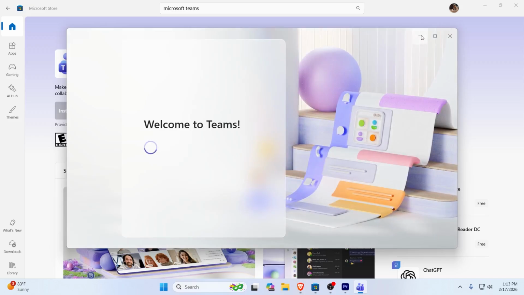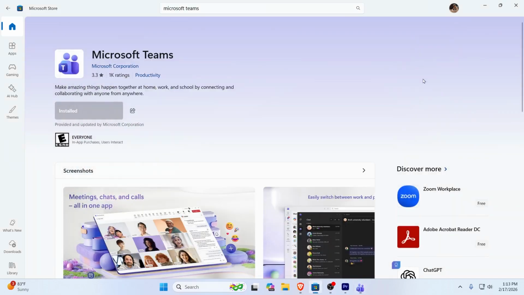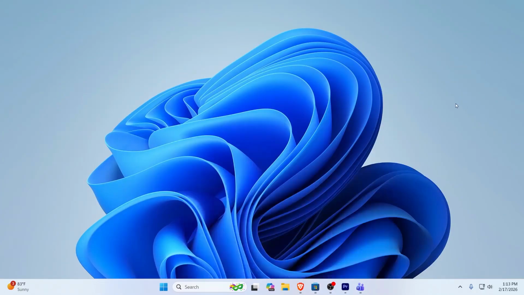And there you go. Microsoft Teams has been installed on your system. And basically that is it. And that is how to download and install Microsoft Teams on your Windows 11 laptop or PC.